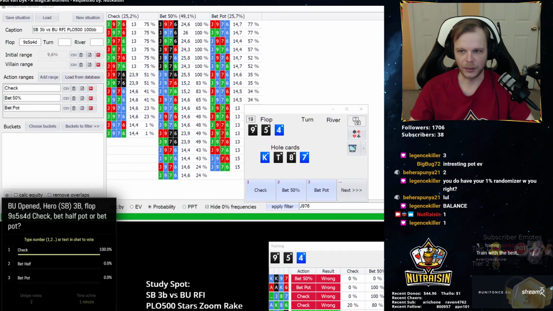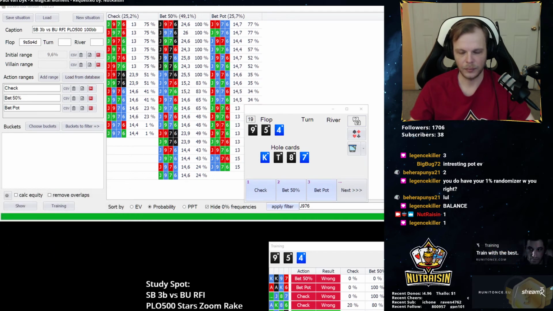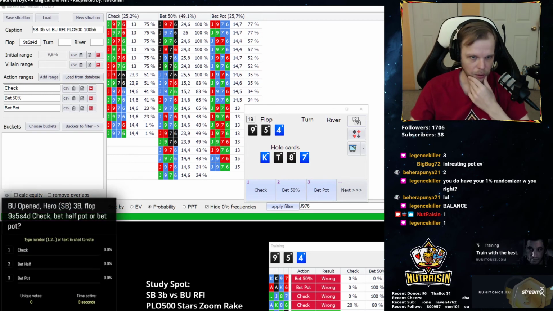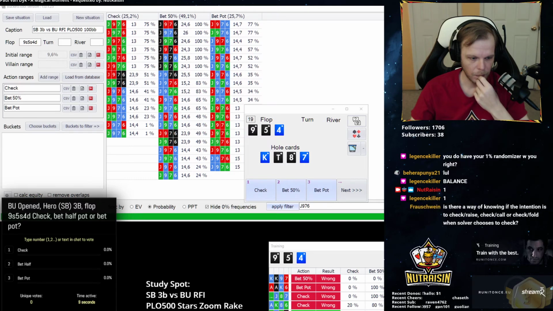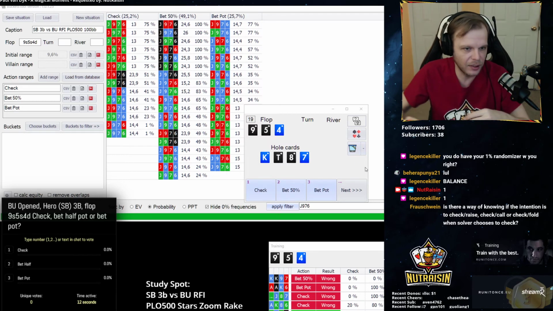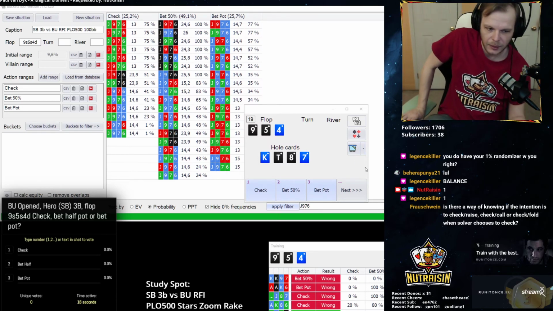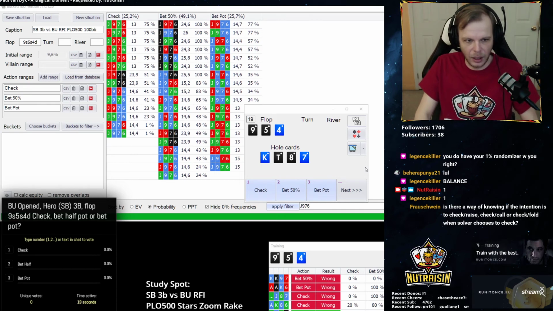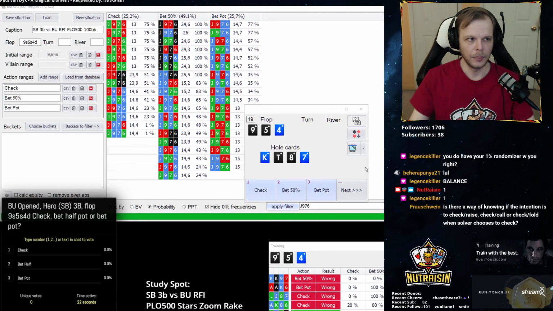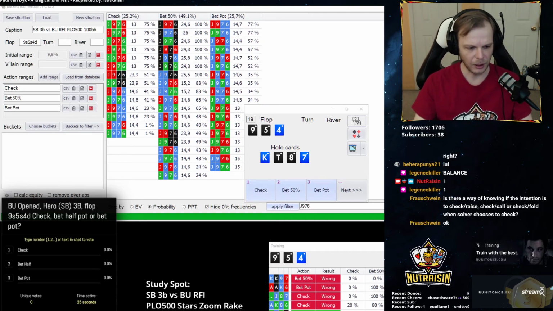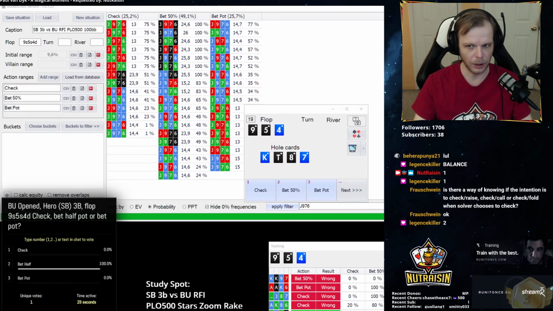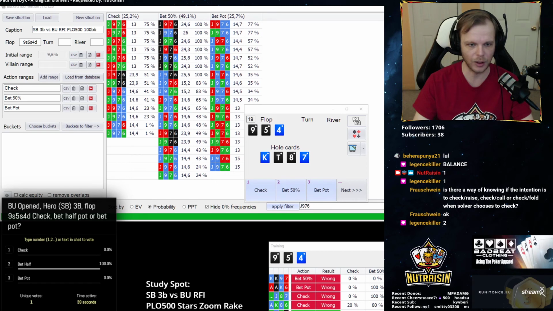King 10, 8, 7. Frauschwein, that is an excellent question. I believe that is not the case right now. And I would love that functionality. I don't know if it's doable with all the simulations we need to run for all the variations there. That'd be awesome though, if that's doable, and if that would be implemented into this tool at some point. So Legends Killer going with the half pots as bet here, I guess.